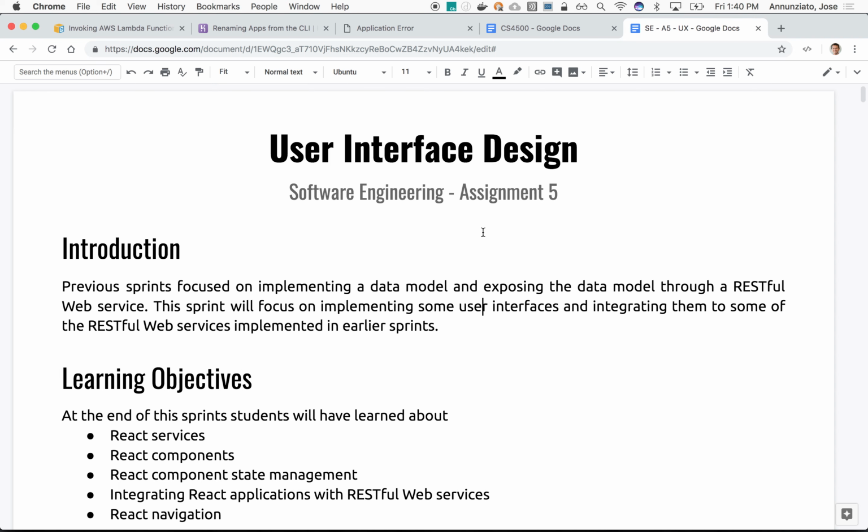All right, let's see. This is the fifth assignment, and it's going to focus mostly on working on the front end, on the user interface. The previous couple of assignments had the teams focus on implementing a data model, being able to map that to a relational database, being able to expose that data model through a RESTful service, and finally, this assignment will have you focus on implementing a user interface to interact with that RESTful service.